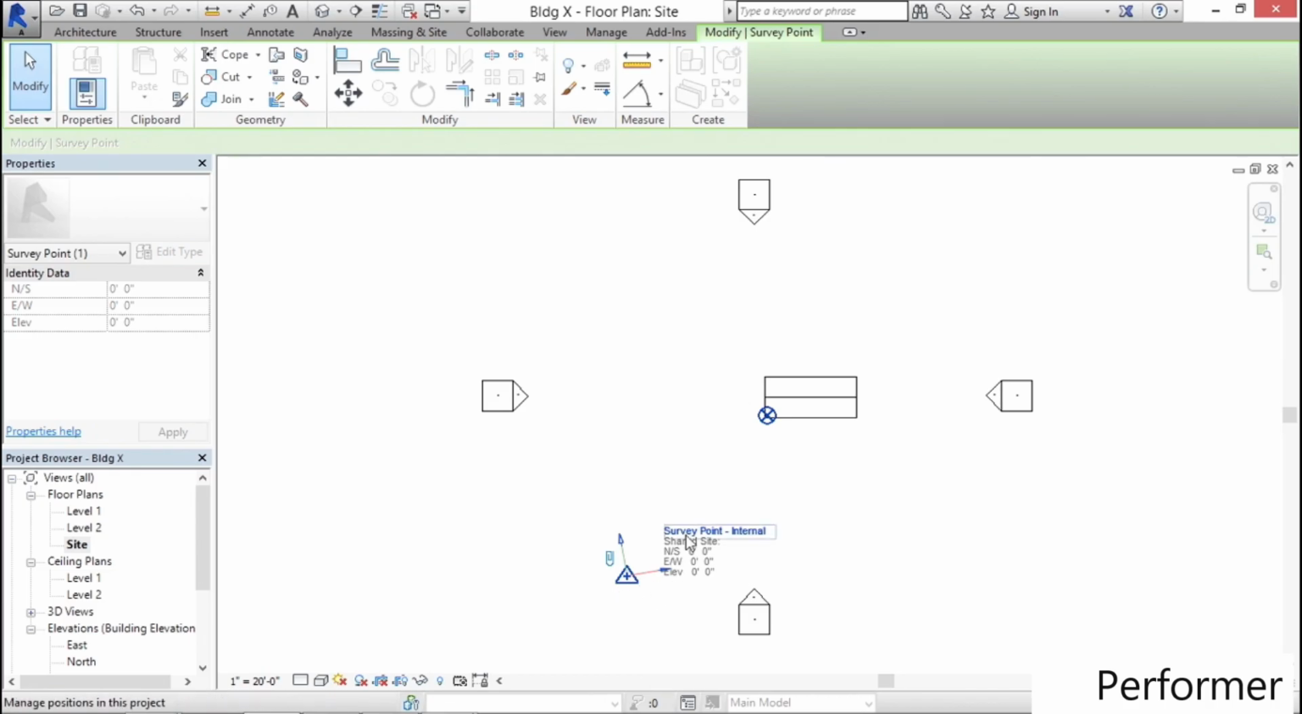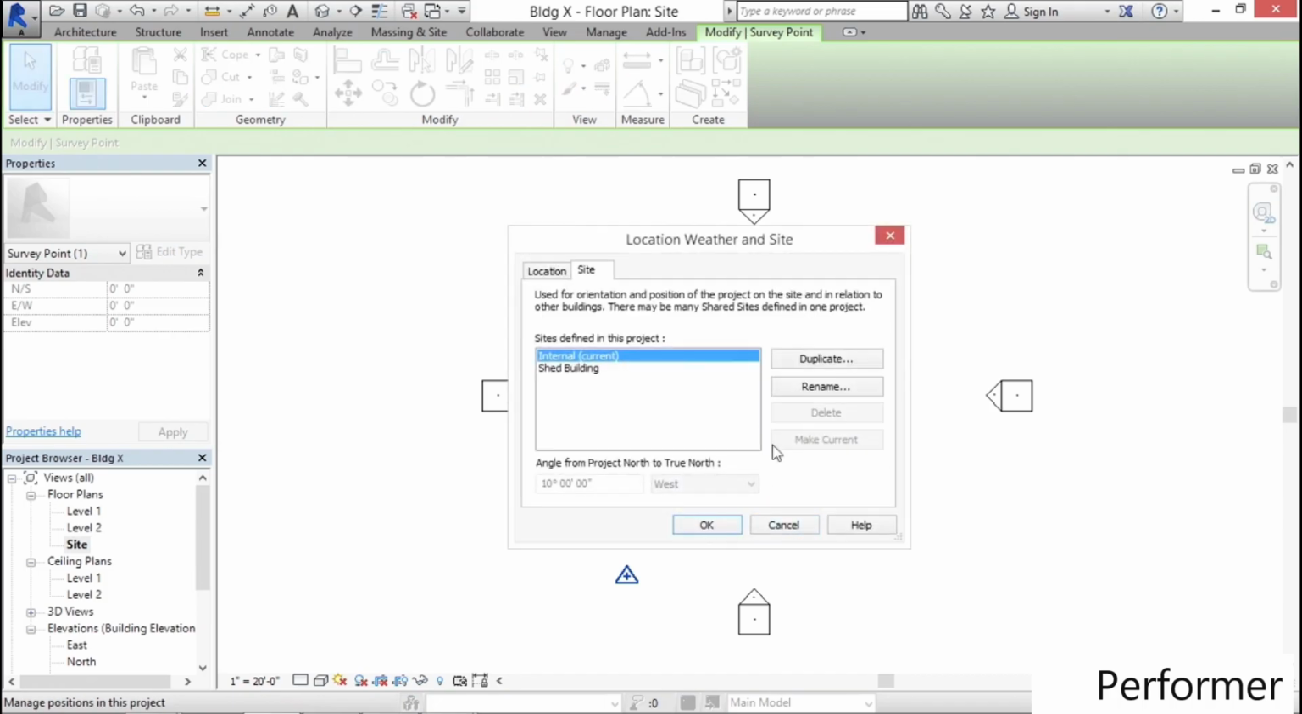Now, notice here that it says the survey point is internal. Well, if we click right on that little link there, that's the same as going to Manage and opening up the Location, Weather, and Site dialog and clicking the Site tab. And notice that the two locations are here in this file. Internal, which was the default one, was already there, and Shed Building, the one that we saved when we set up the shared coordinates. Now you can actually make either of these current.